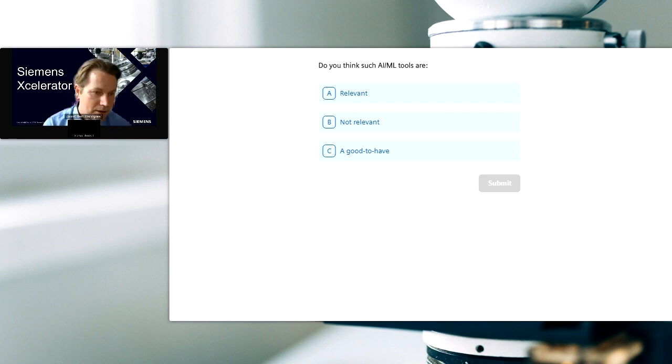And maybe as a final question, whether you see some relevance in these tools, or just nice to have, or that you think, okay, this is really the future of materials modeling. And this is the last one. All right.